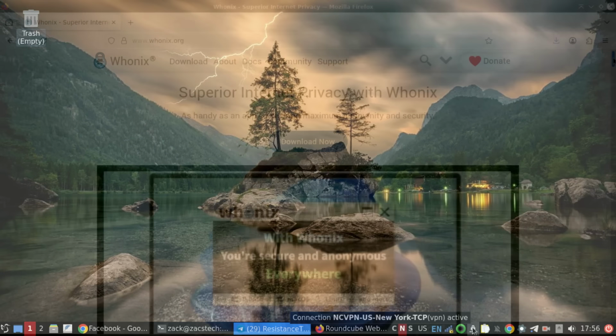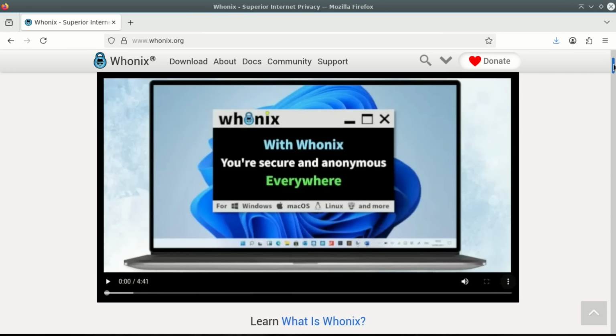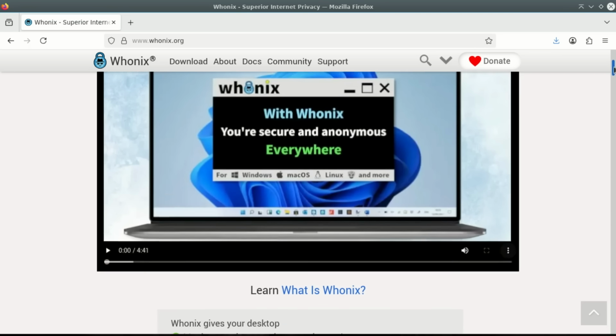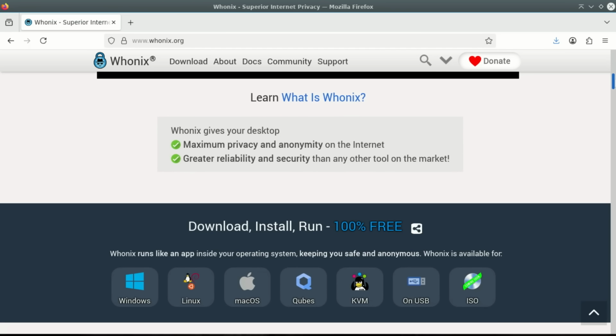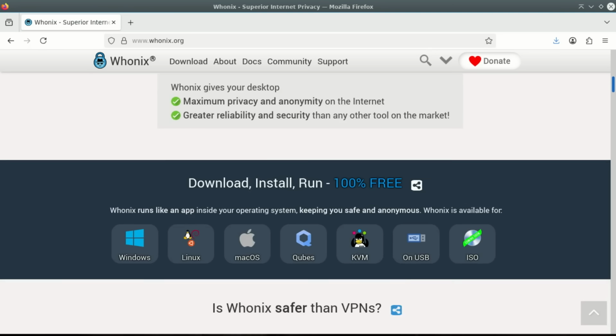Today, we're diving into the heavy artillery of digital anonymity, Whonix, a system designed from the ground up to make sure your real identity never touches the internet no matter what you do. If you've ever wanted true enforced privacy, this is where it begins.